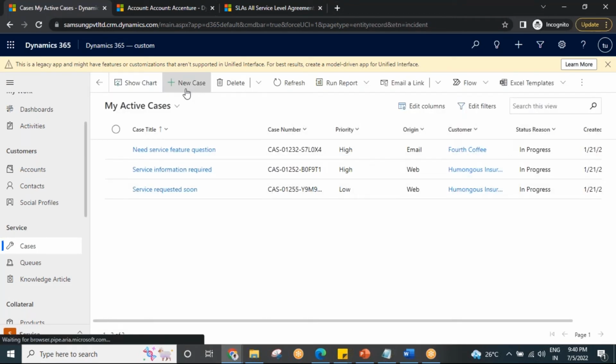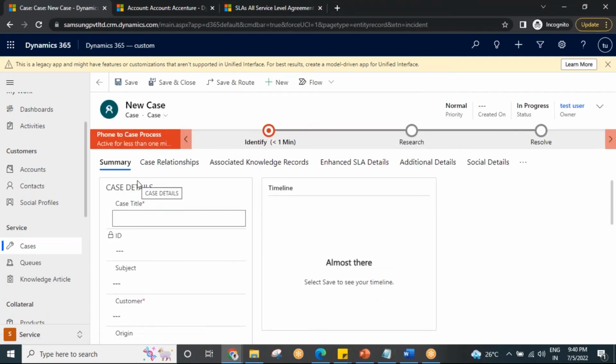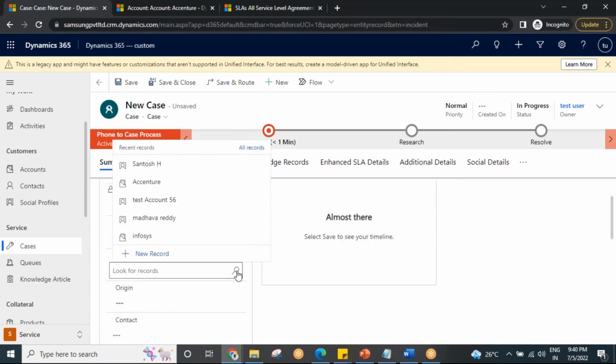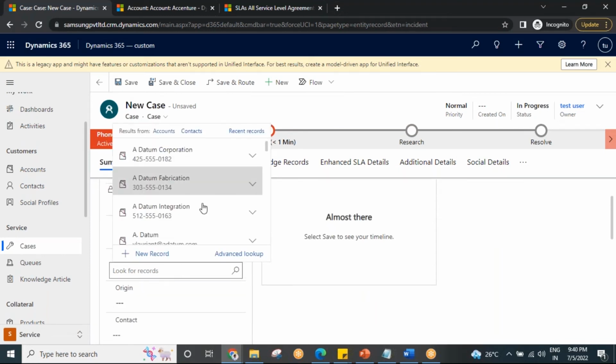So I'm going to create a new case here, because whenever the customer care people receive any complaint from the customer side, let's say somebody complained that the washing machine is not working. Okay, but it's in warranty. Washing machine is not working. Who is the customer here? That customer's information can be captured here. And then the subject.